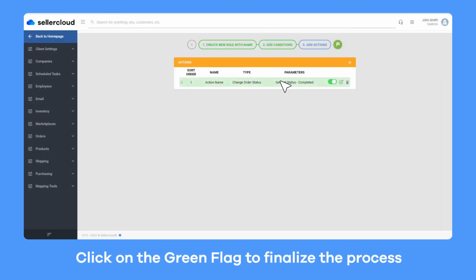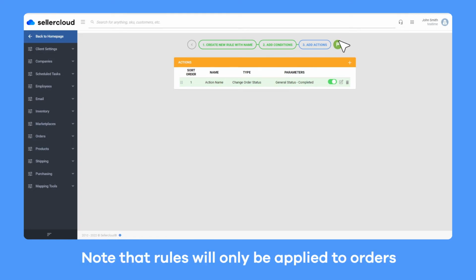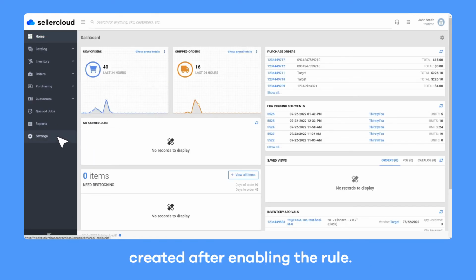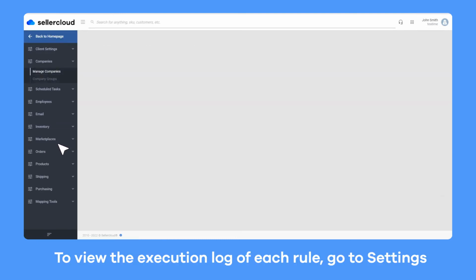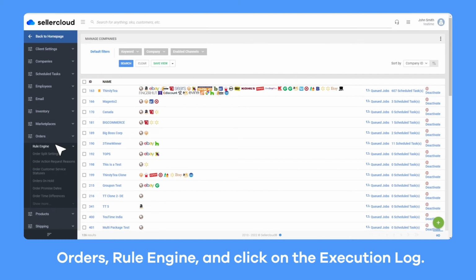Click on the green flag to finalize the process and create your rule. Note that rules will only be applied to orders created after enabling the rule. To view the execution log of each rule, go to Settings, Orders, Rule Engine, and click on the execution log.